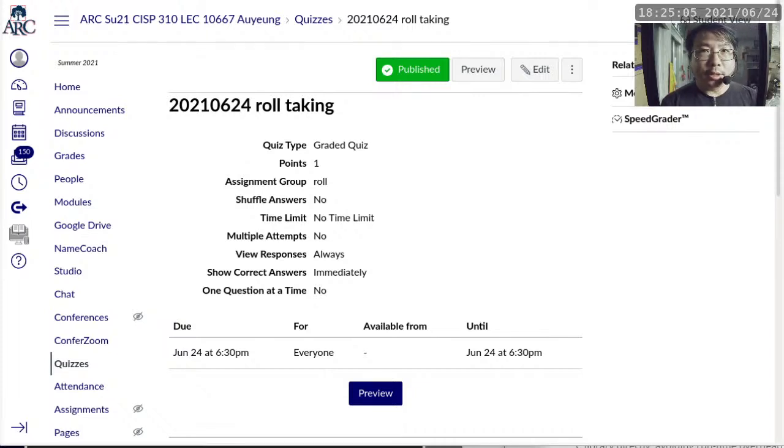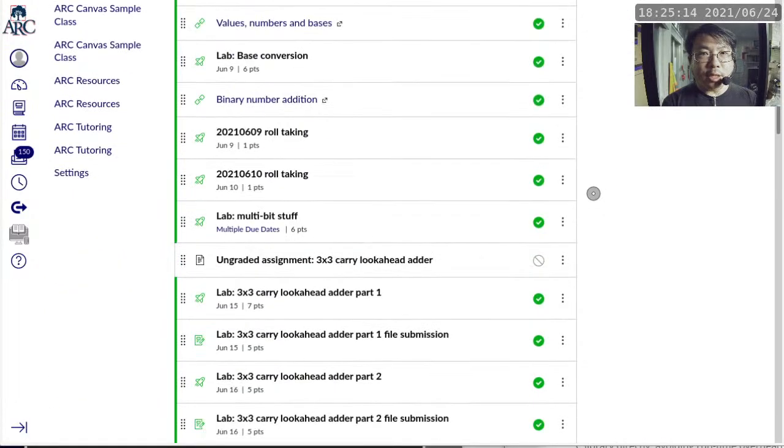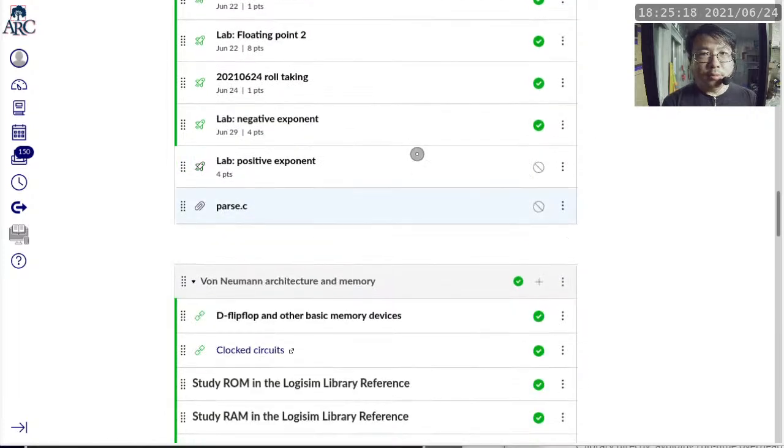So, with this out of the way, we are going to start on something new. Finally, we are moving on, and we are now closer to actually being able to program in assembly. We are actually done with floating point representation. So what we're going to do now is to talk about D flip-flop and other basic memory devices.